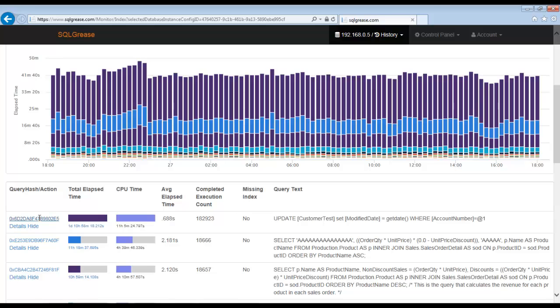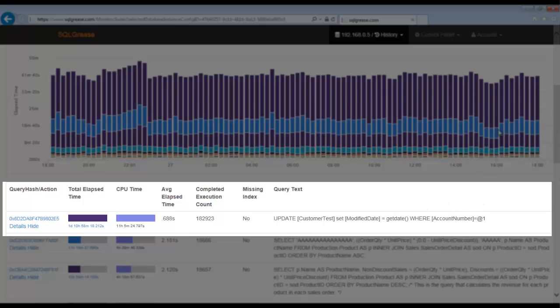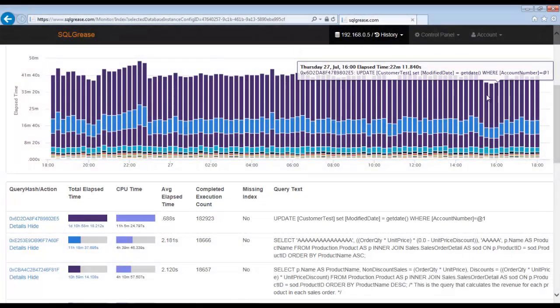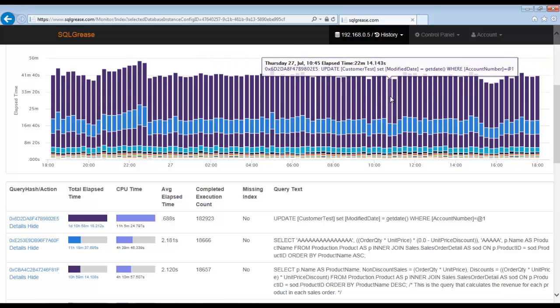Below the chart, we have a summary of all query activity for the selected time frame. The top row is the query contributing to the most activity. We can click the details link in the summary, or we can click on the query in the chart to view the query details.